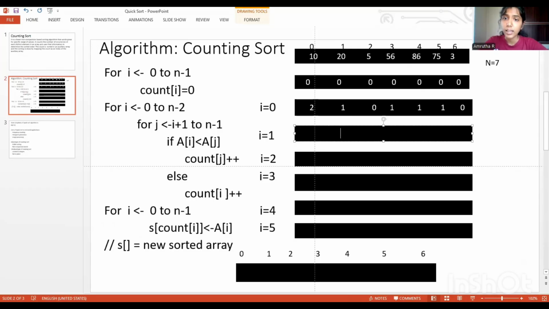20 is greater than 5, so increment I, that is our 20 should be incremented, that is 2. Now this remains to be 0 itself. 56 is greater than 20, so increment the count of 56. 86 is greater, so incrementing. 75 is greater than 20, so incrementing.